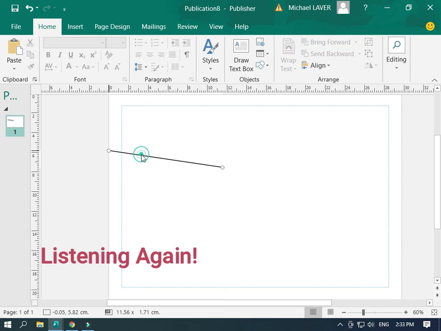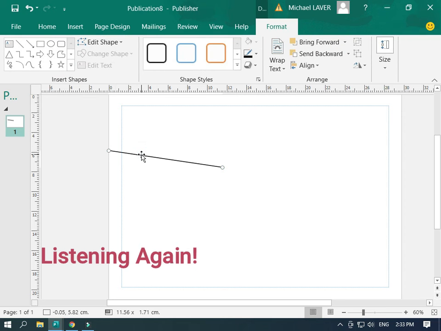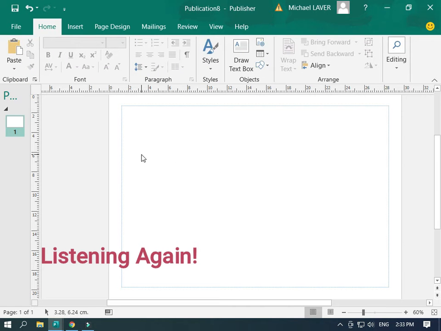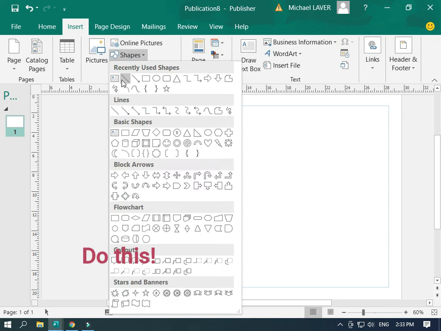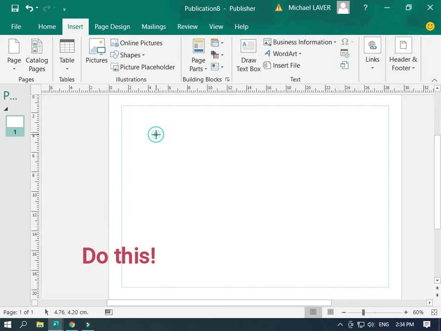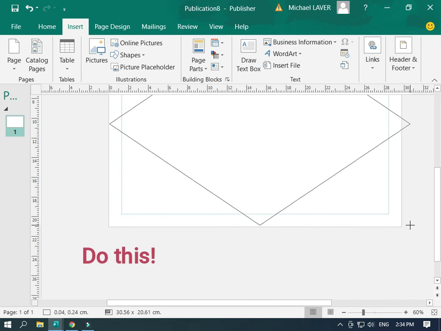So I'm going to show you a little trick now. We're going to start off with a little trick, and I'm going to show you how to know where your page prints to the edge of the page. It's a little bit of trial and error, but what we'll do is we'll go to Insert, and I'm going to use this shape here, which is a diamond, and I'm going to make it fill up the entire page from edge to edge.